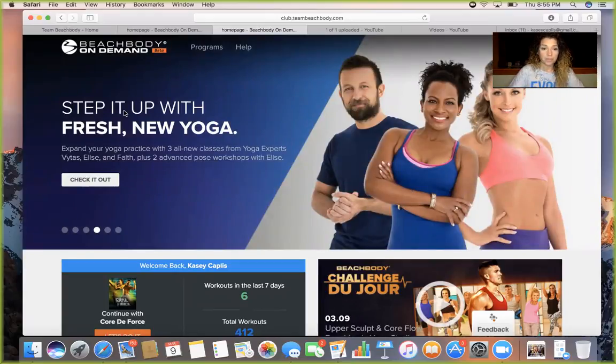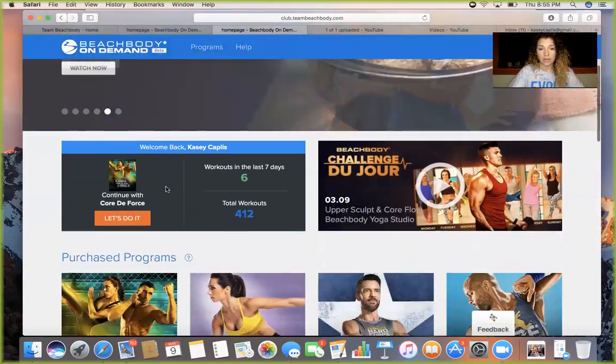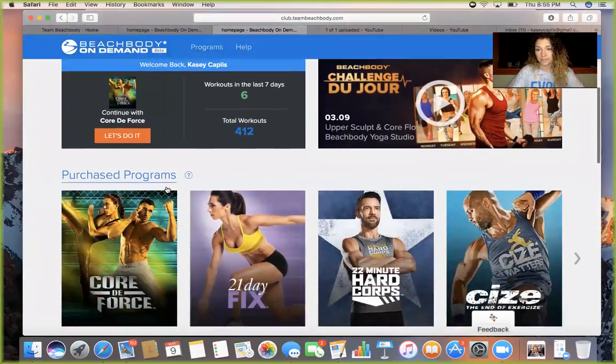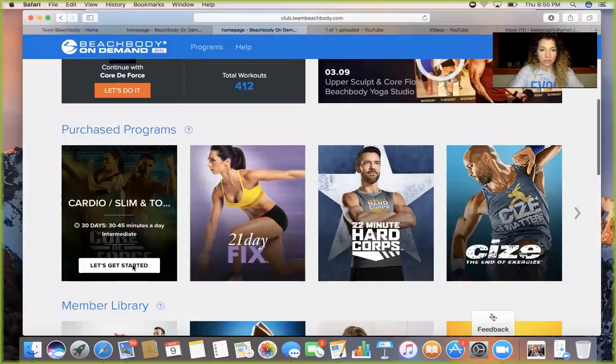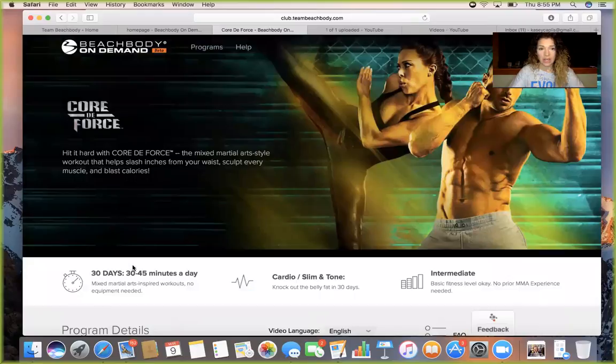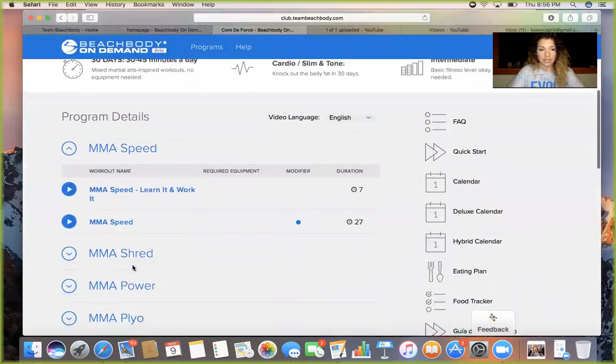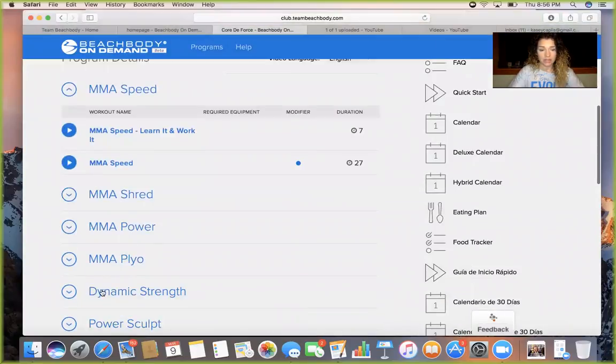So we can all see this. I'll tell you why that's important here in a minute. All right, I'm going to use Quarter Force for the example because that's the one I'm doing right now. You open it up, and on the left-hand side here, these are all of the workouts.